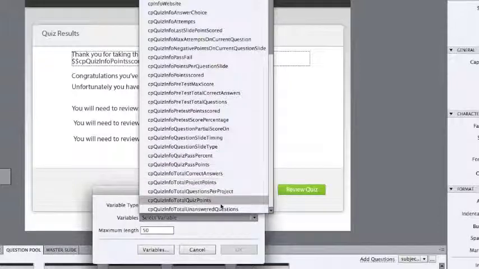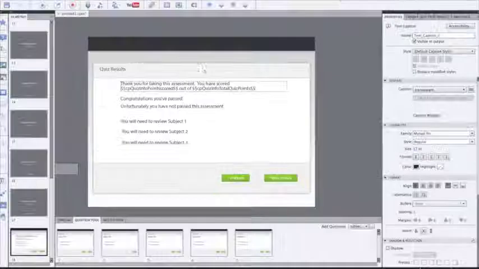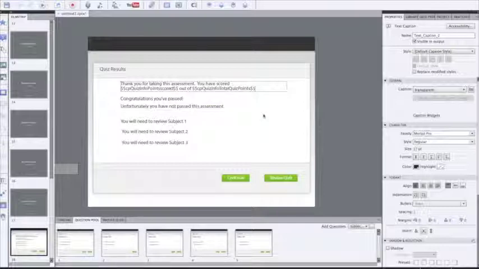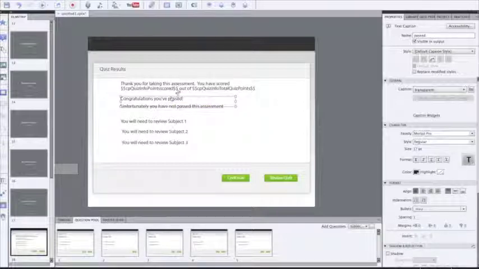You can either do the total quiz points or the total project points, depending on whether you're having more than one quiz in a project or if this is just the one quiz. So you can insert the variables there. This will say you have got, for instance, 9 out of 15. We've got some text saying you've passed.